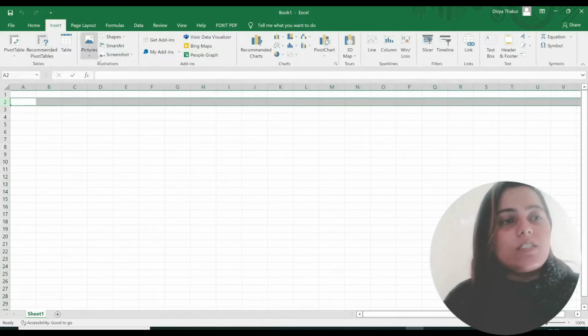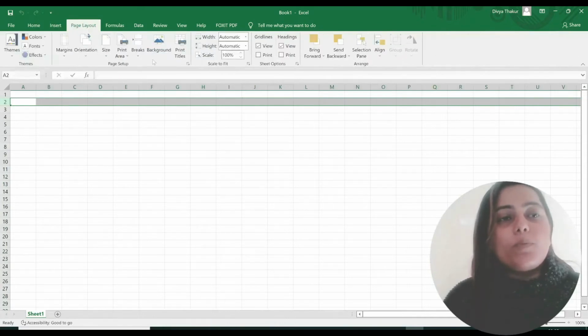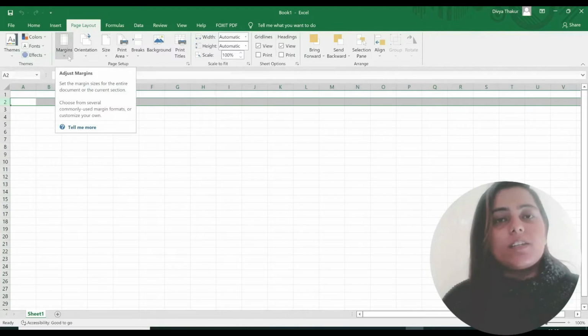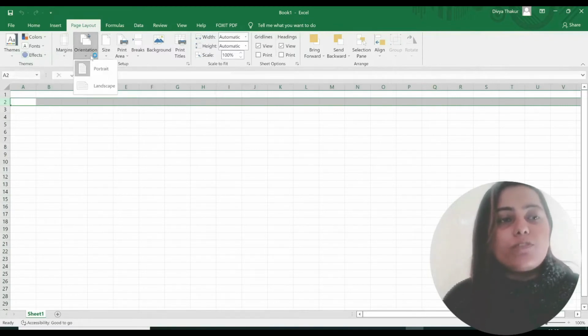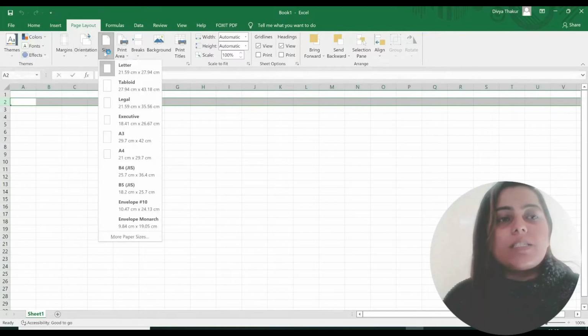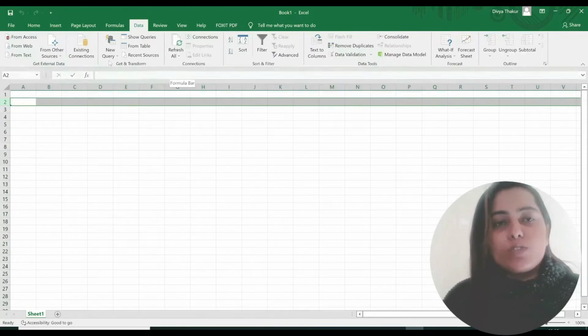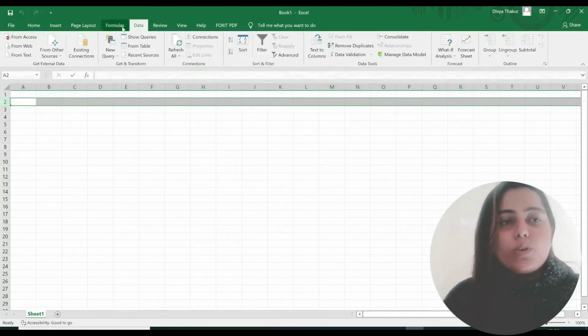As you can see, this Insert tab has shapes, SmartArt, screenshot, text box, header and footer, slicer, timeline, and so on. Now Page Layout means basically changing the margins, the orientation of the page, portrait, landscape, the size of the page, and so on. The Data tab over here is also very important because from Access you can import your data, from web you can import your data, in text format you can import your data, you can sort them in ascending or descending order and so on.